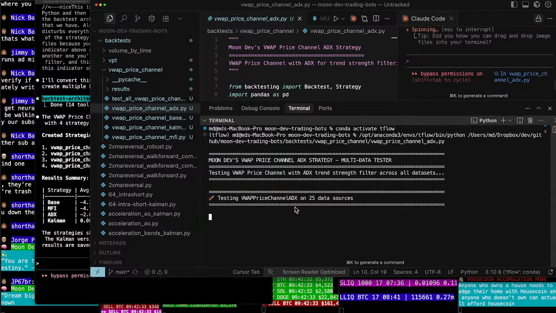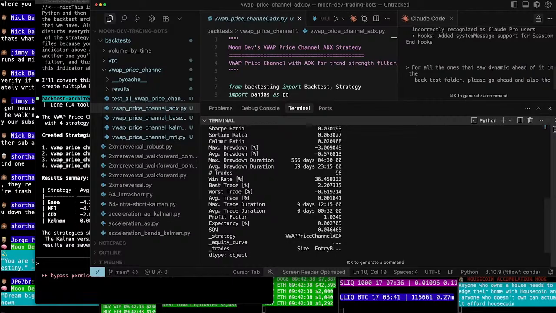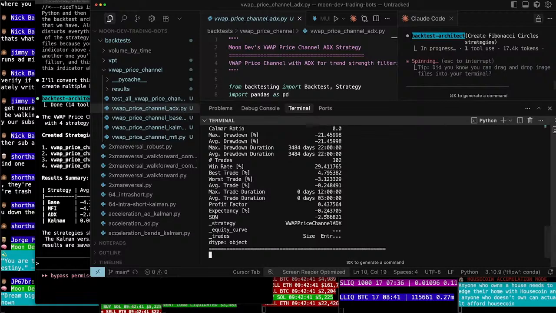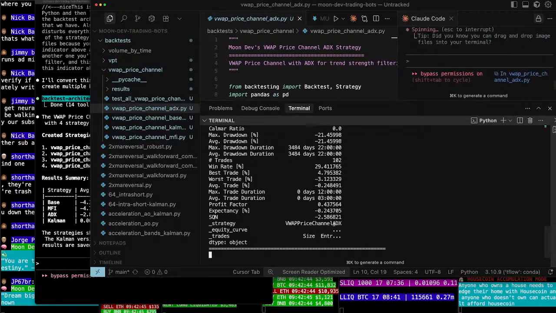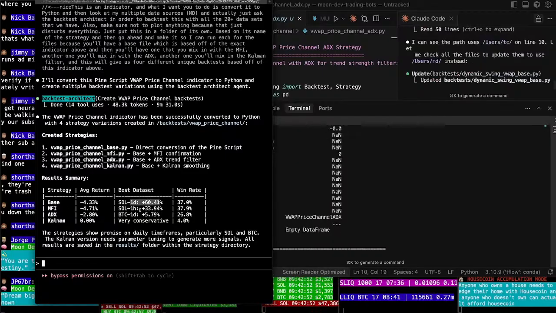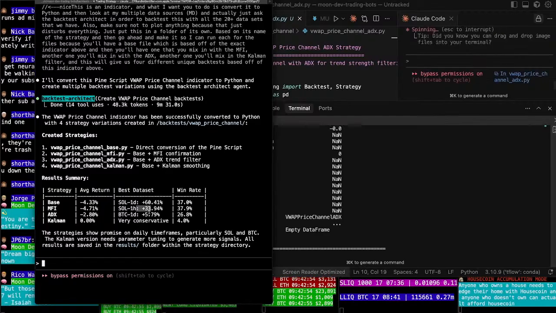So you can see testing VWAP on data sources. So I have 25 different data sources against. So I had a profit factor of 1.243. You can see the overall results here. She already told us them all. Win rates don't look awesome. Best data set plus 60%, plus 4 hour percent, 33%.